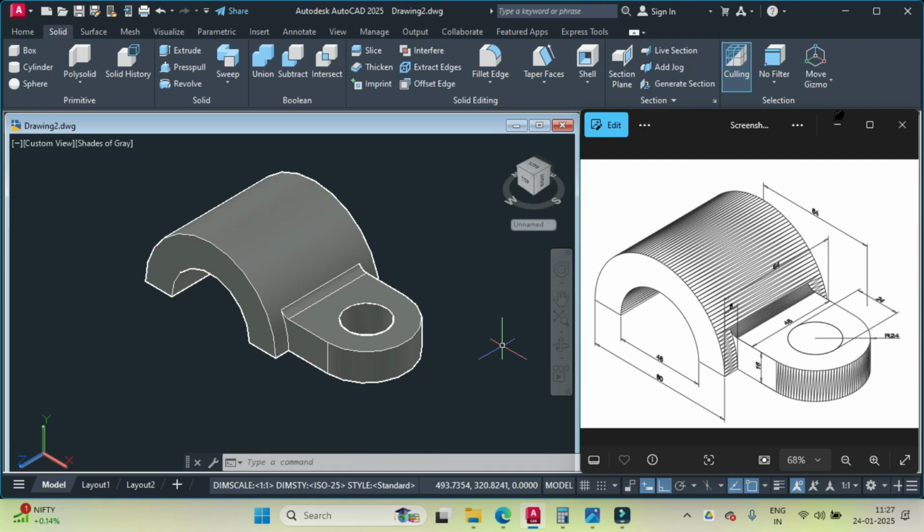So friends, in this tutorial we have seen how to make this beautiful geometry in AutoCAD. Hope you have learned something new.